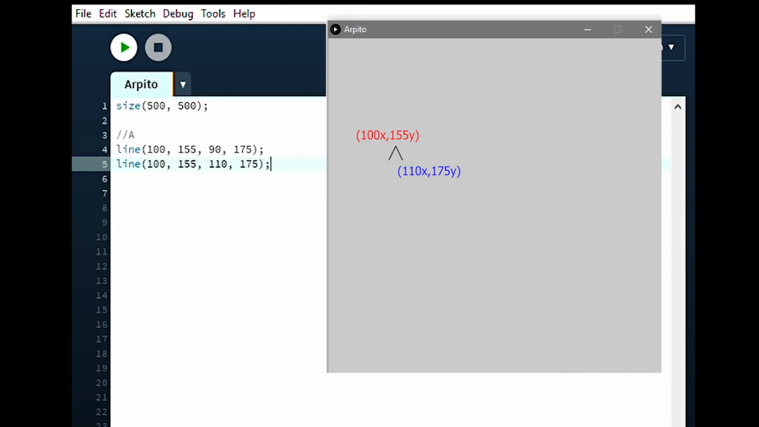Finally, we can finish with the cross of the A. We need to find the center of both x and y coordinates. That is 95x and 165y. We only need to go over 10 pixels. So we add 10 to our next x coordinate and leave y the same because it is a horizontal line. Now, once you hit run, you will see your letter A is complete.